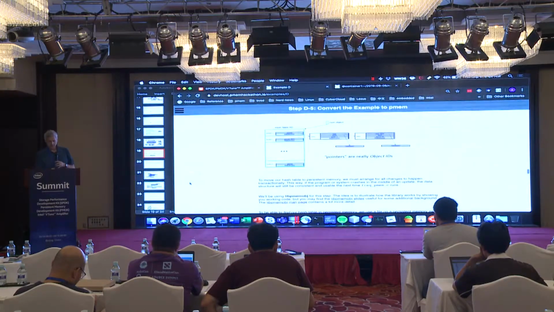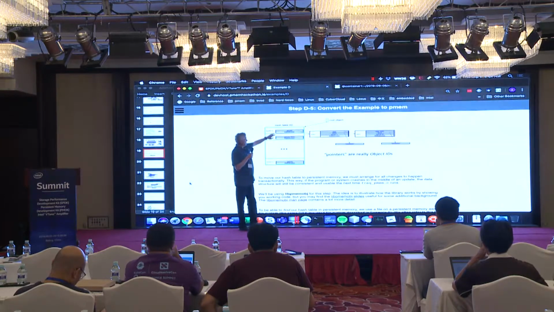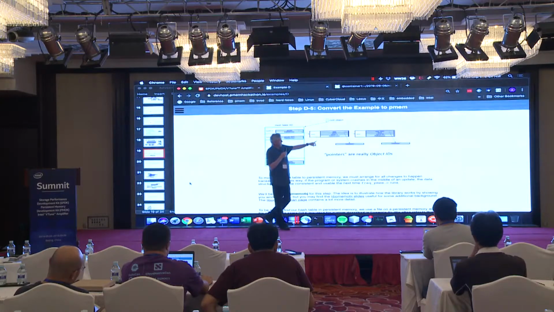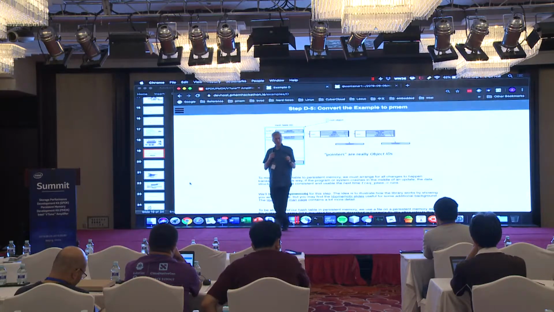Well, here's my picture of my hash table. I still have blocks, right, where I set these yellow things. Only now I've converted them to the persistent memory safe locks. They're called PMEM mutexes. Right, that's part of PMDK. Alright, so that's one change I had to make.